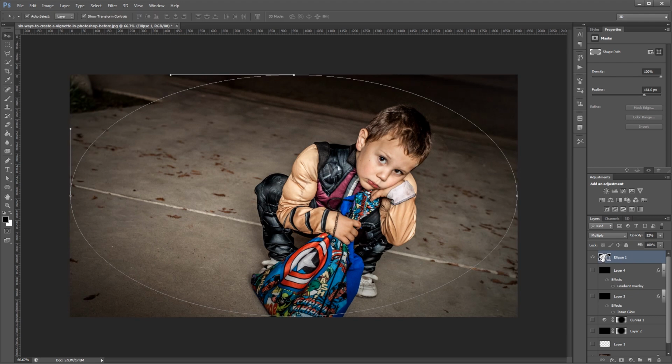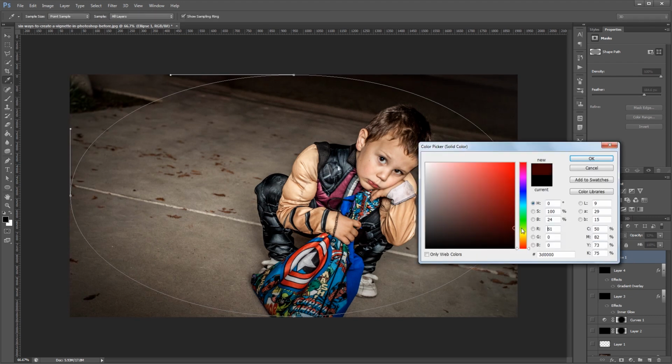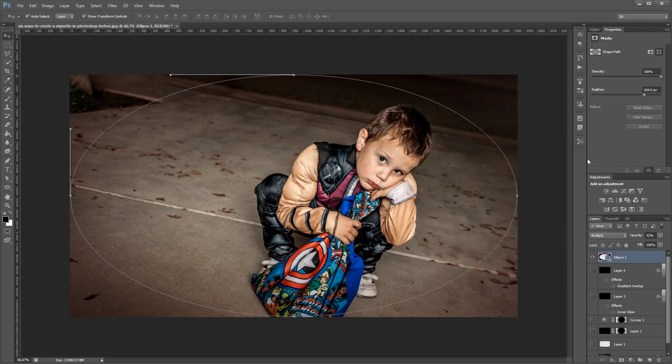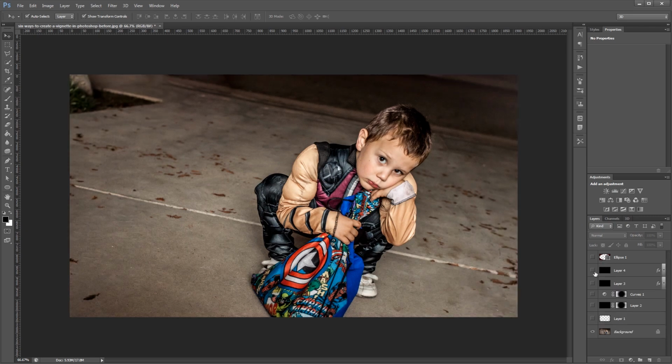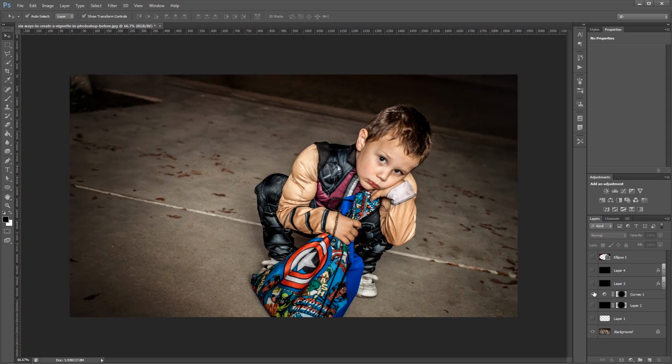You can also double click the layer thumbnail and choose a totally different color for your vignette if you want. This method is nice because you can use it not just with an ellipse but with any vector shape, and then you can resize and move it around as you wish. You'll notice that each vignette we created has a different look, and it's up to you to decide which one works best for your particular image.